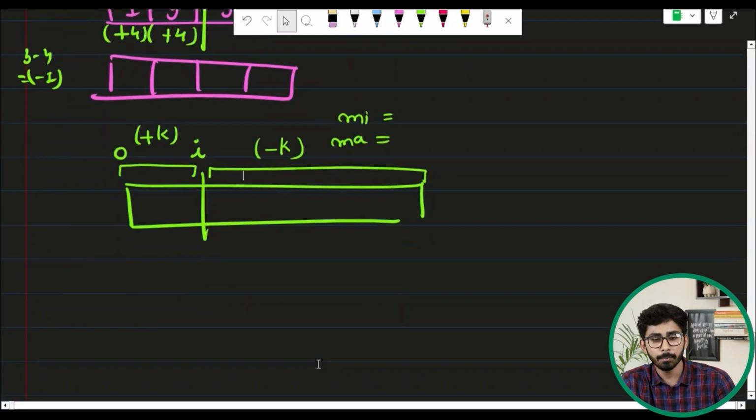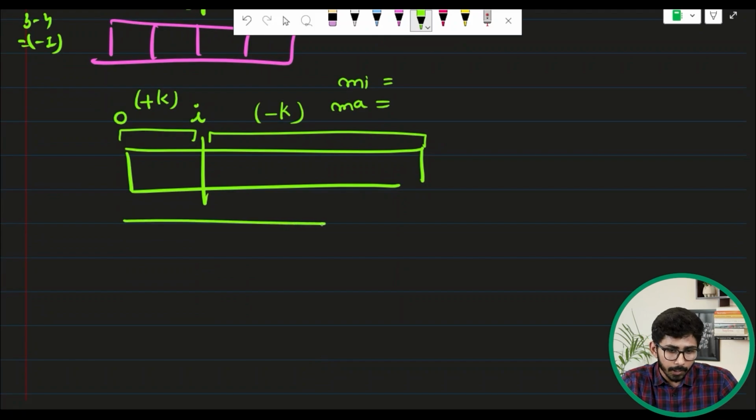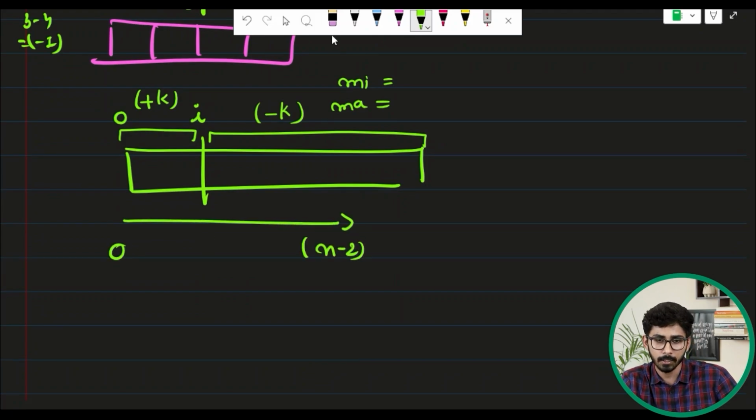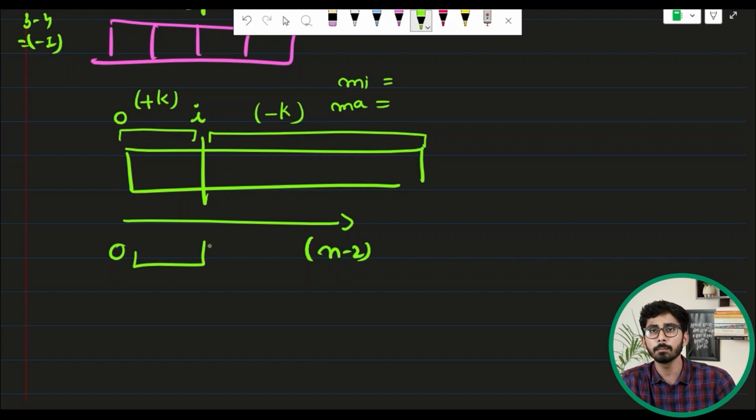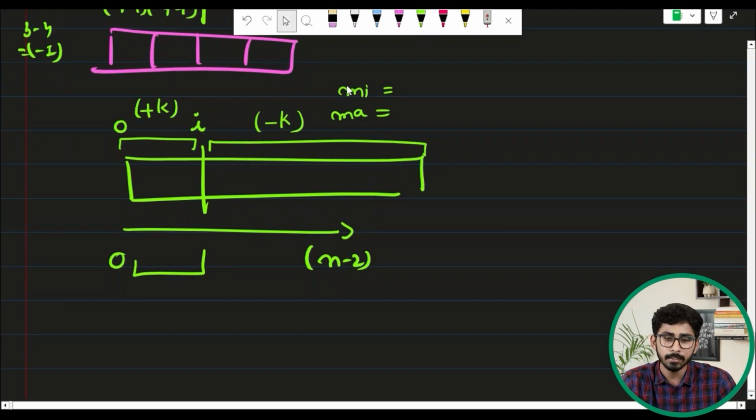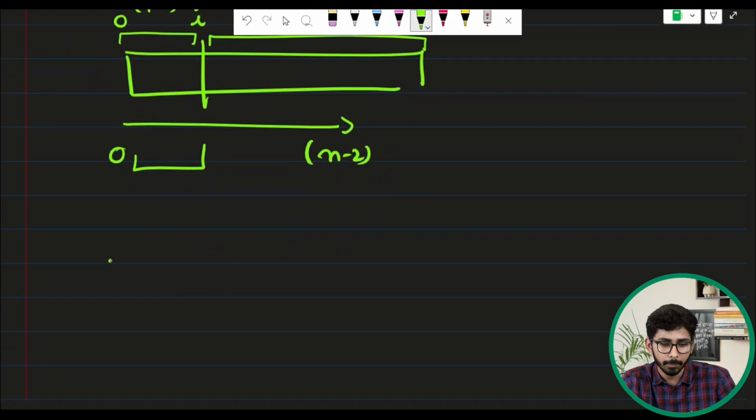So this is what I'll be doing: iterating over each and every array element from 0 to n minus 2, that is up to the second-last element, and I'll be finding what will be my minimum and maximum element in that scenario. So how to find the minimum and maximum element?